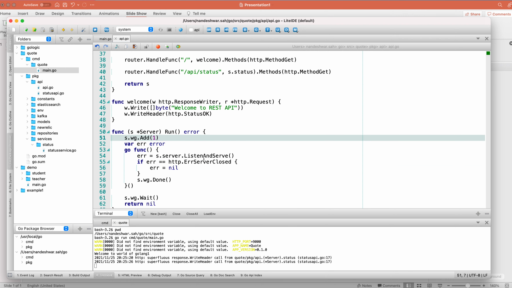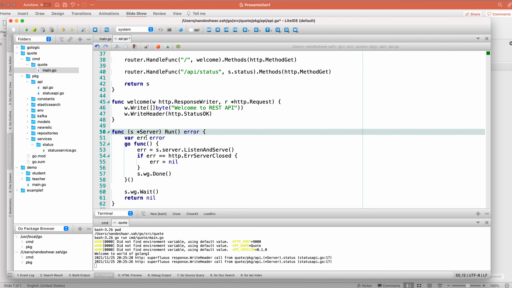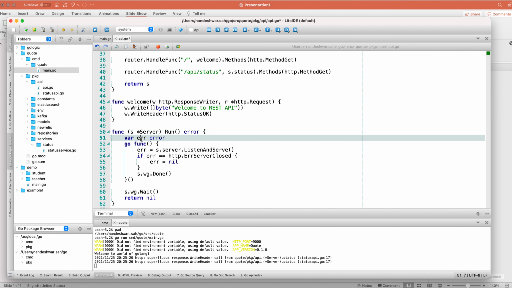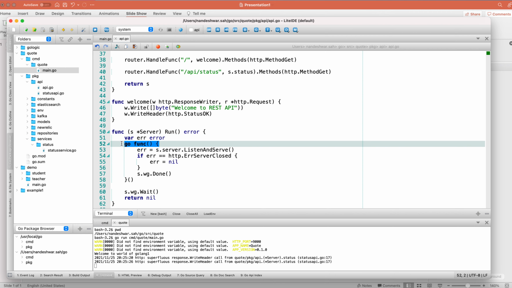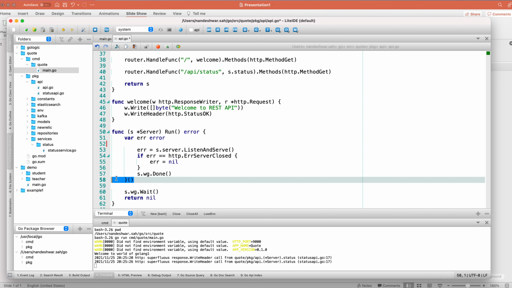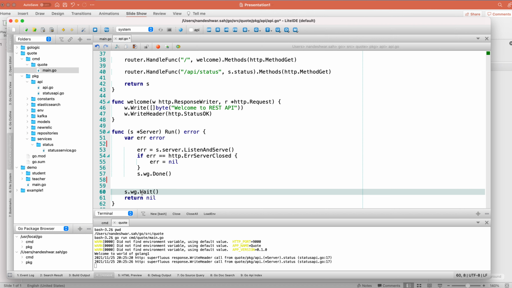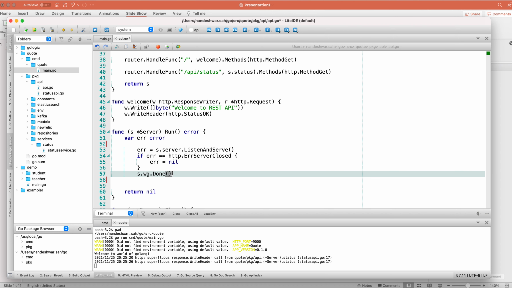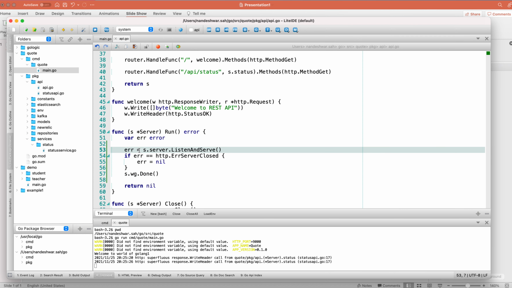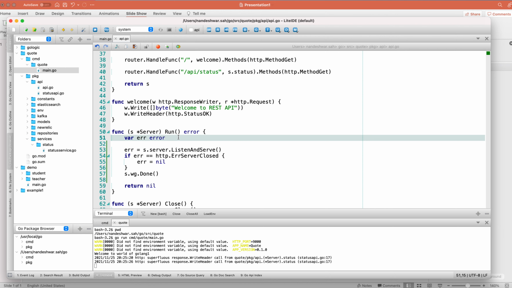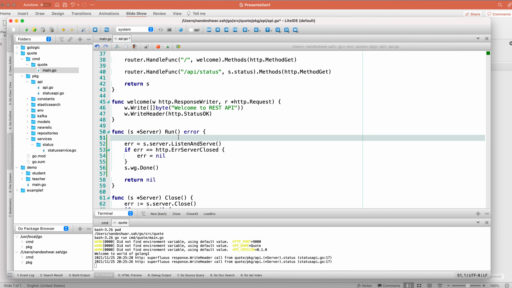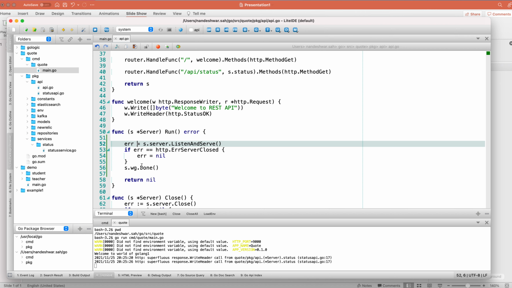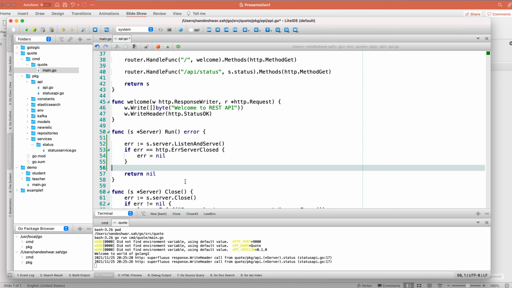We do not need this. Actually, I have used the goroutine here, but for now, just remove the goroutine. I will show you that whenever it's required, but for now just remove this goroutine, save that, and we can get rid of this error. We can define the variable, so just make it a little bit smaller. This one also we do not need.